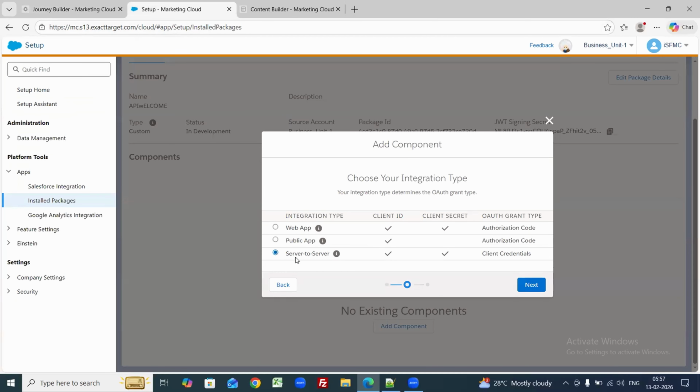Do we use the web app and public app also in different scenarios? We are going to use those in mobile communications, like mobile push. Yeah, so for this, we are going to use server-to-server.